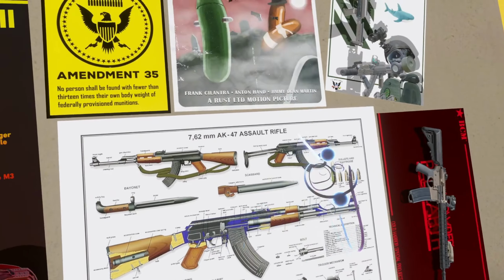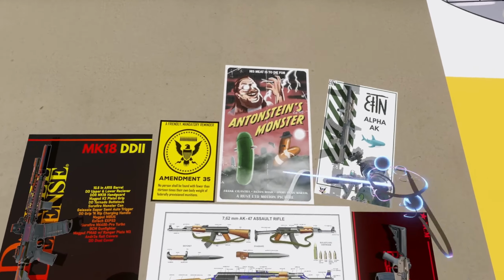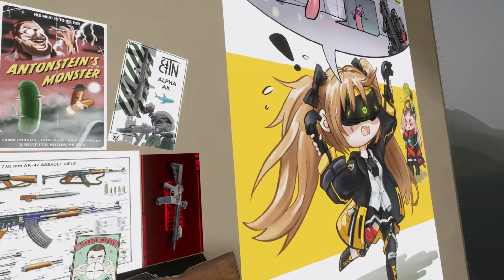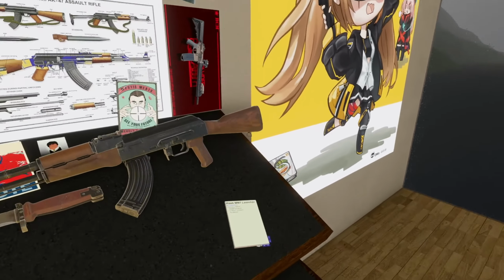For example, this one shows the bolt body of an AK. These ones are some really cool posters made by Wrench. These ones I found on Reddit. This is the Amendment 35. I think this one's historic because it motivated Anton to add some UAP variation.